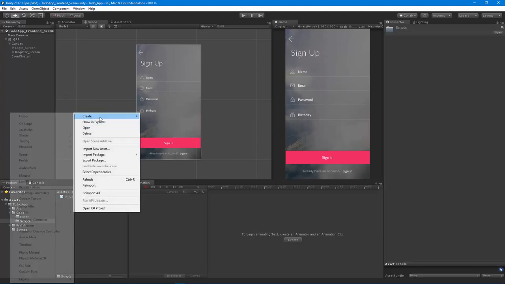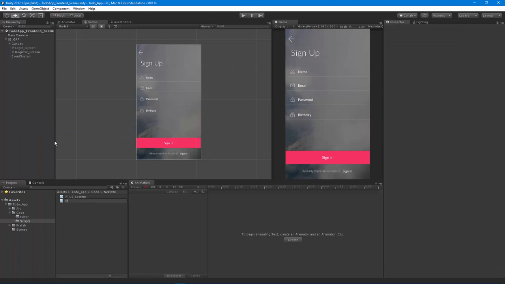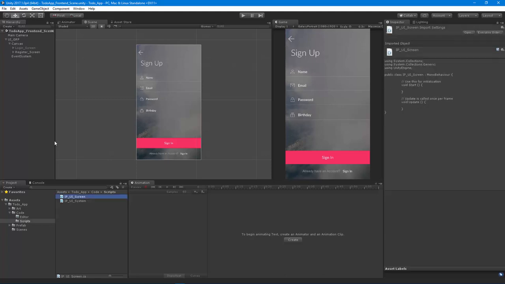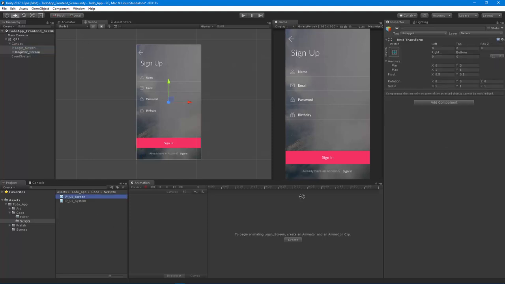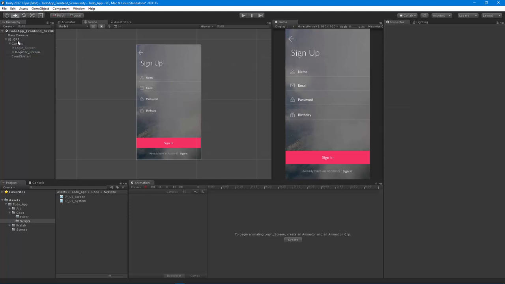The next script that I want to create is the UI screen. That's going to be our base screen that every screen that we create derives from or inherits from, and that'll become more clear as we walk through the course itself. So I want to select the UI group and drag and drop the UI system onto that particular object. Then for both screens, I want to put this screen script on there. That basically gets us set up.